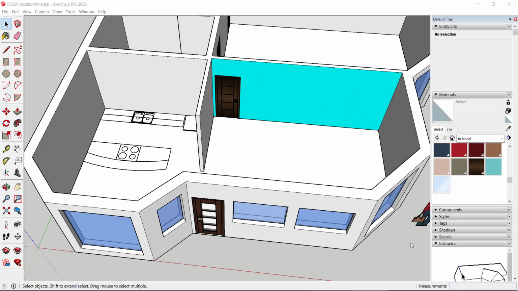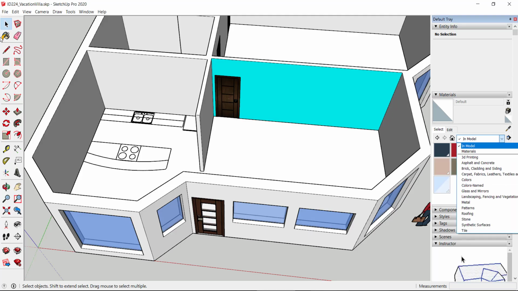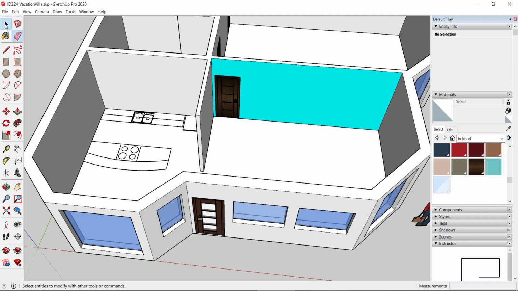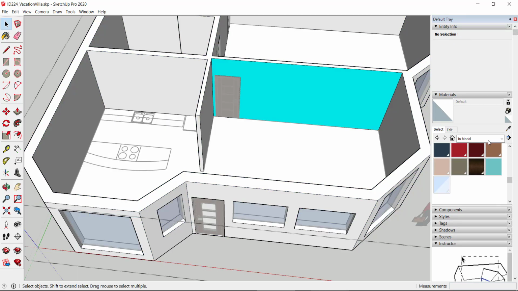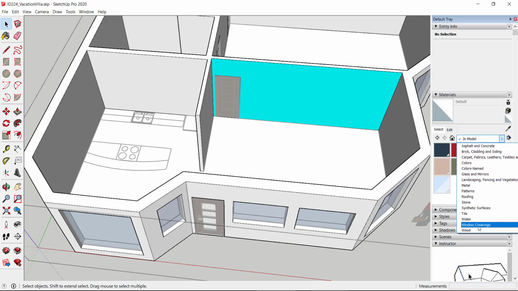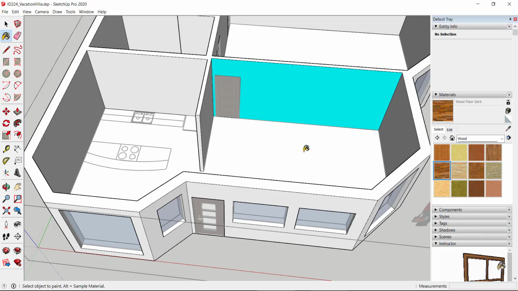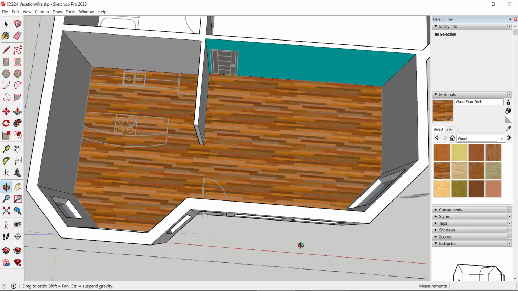Now what happens when we want to apply a pattern that's not in SketchUp to our model? Let's do this. I'm going to edit this group, come here, and let's look at wood flooring. What you can see is that this is pretty seamless. You can definitely not tell that anything is going on that's weird.